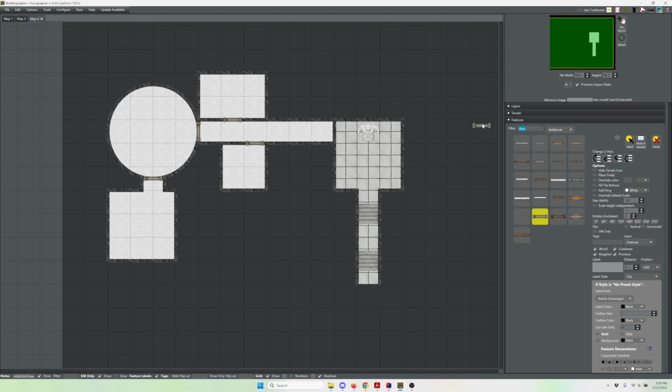Like I said, if we were doing this as a crypt, we've got some coffins here. We've got some altars as well. To me, this looks a little big.